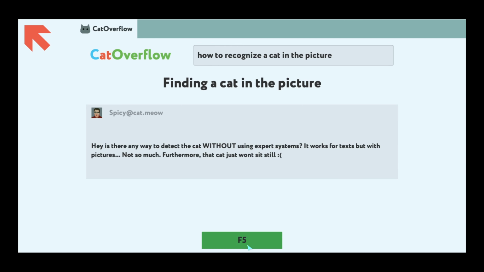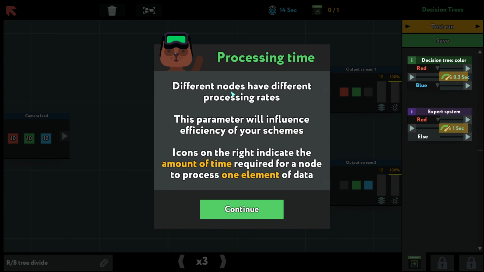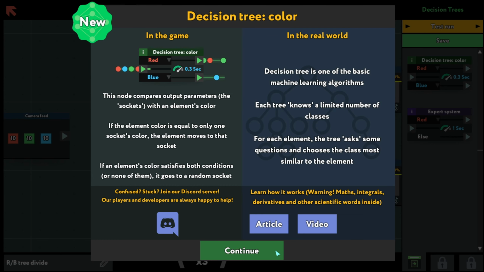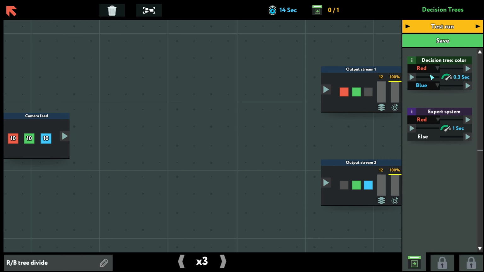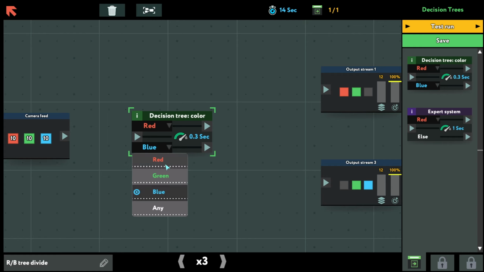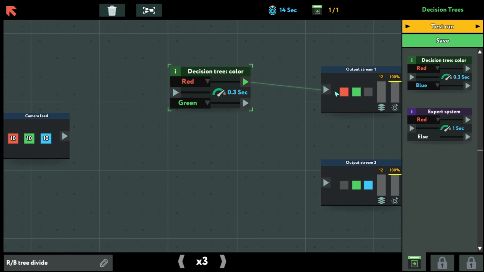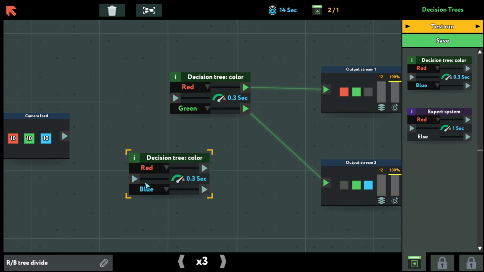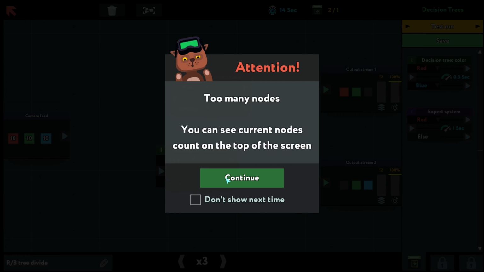Accuracy for text. Okay. Decision trees. Different nodes. Decision tree is one of the basic machine learning algorithms. Correct. Each tree. Output stream 1, output stream 2. We have a color decision tree. So either we basically want red or green up here. Gotta do something like this. We put 2 decision trees. Oh.